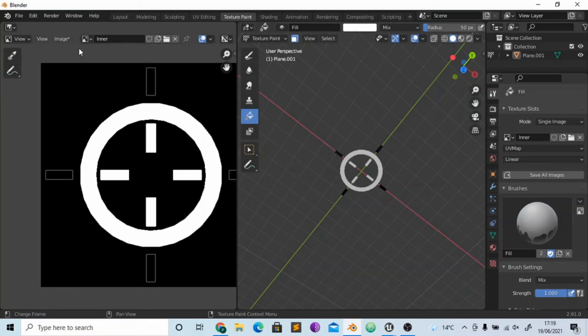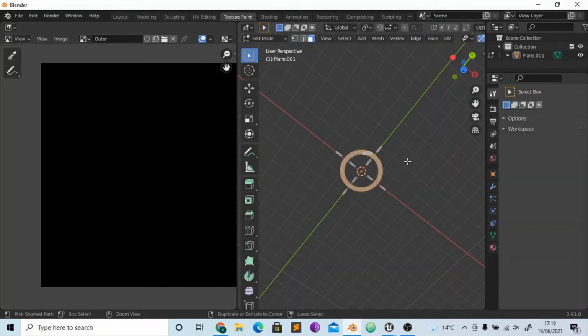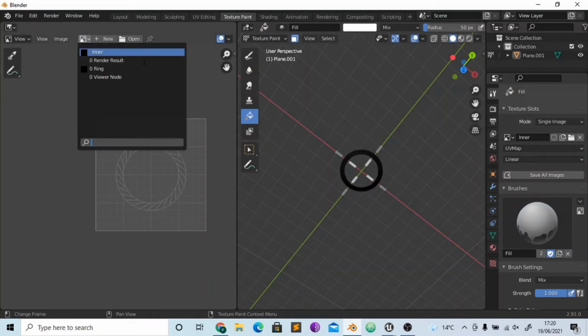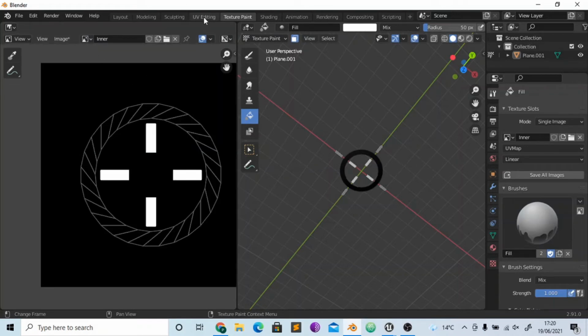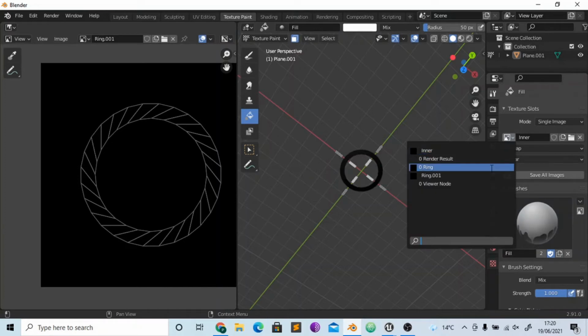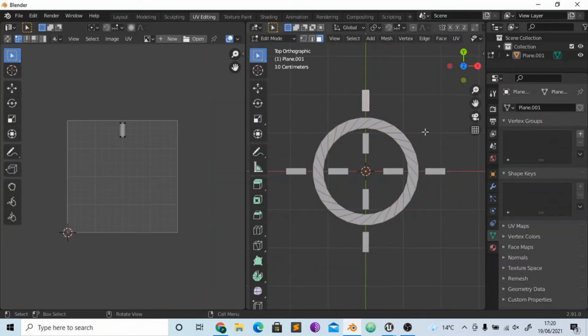Oh wait, why has it gone back onto outer? I didn't deselect. There we go. That's inner. No. New ring. Okay, there we go. And you want to change it over here as well to ring. The editing. Hold on one moment.